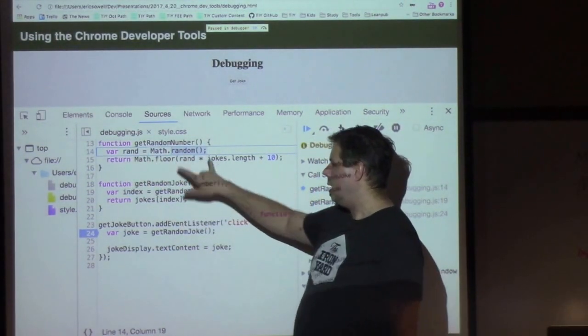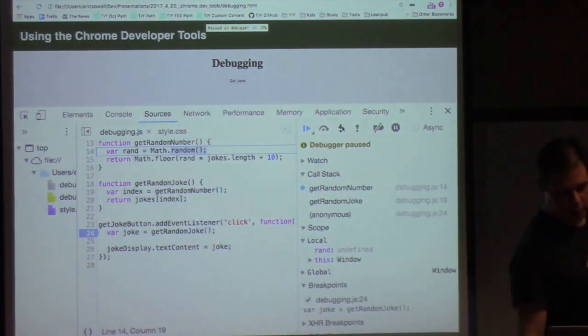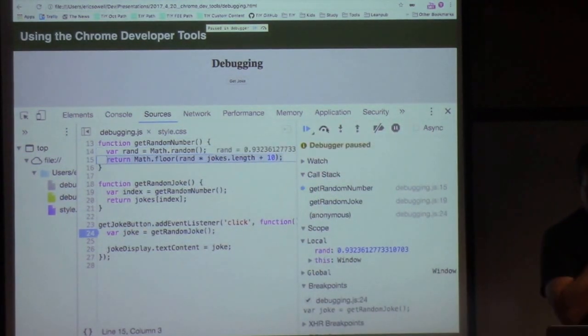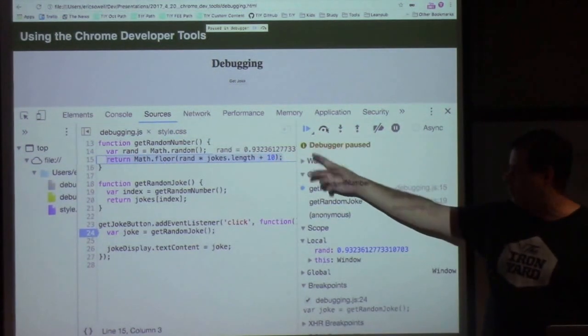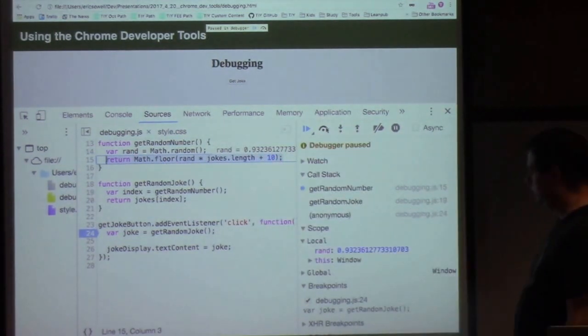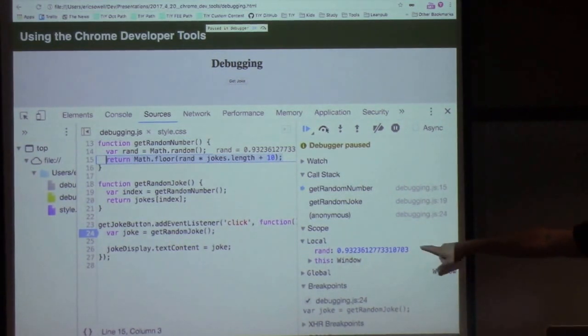But whenever you're dealing with code here, what happens on the right happens before what's on the left, except for the hoisting. And so I call Math.random, and then I go one more step, and now I can see in the debugger the value of rand. It is 0.932, and so on. I can also see that over here.